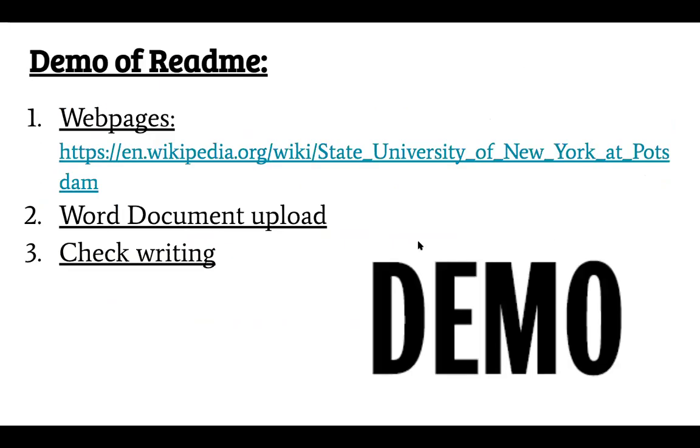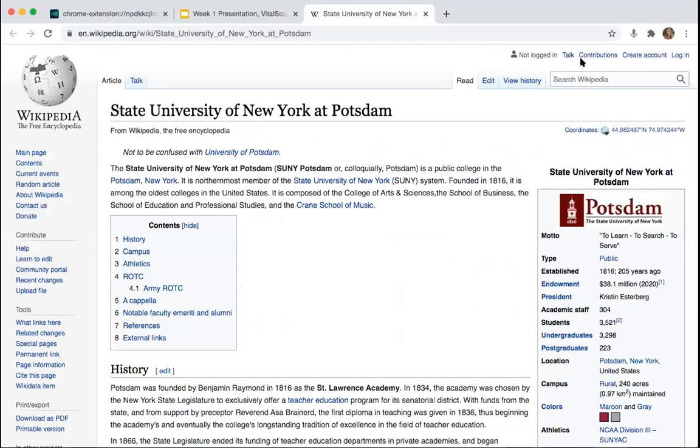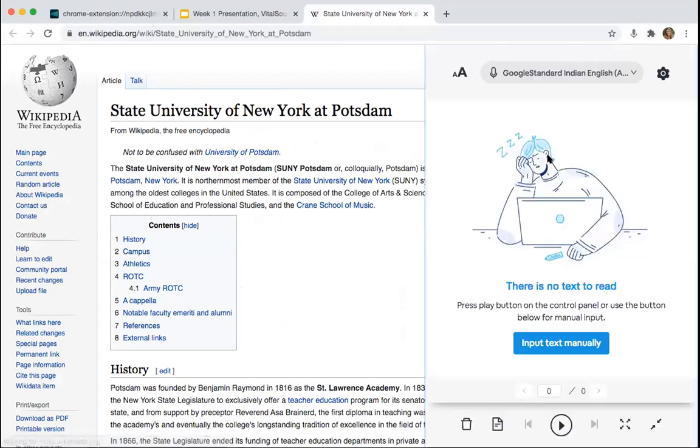So a demo of Readme, one way to use it is through web pages. So if we click on a web page here, I'm just using our SUNY Potsdam Wikipedia page to look at. If we go here to Readme, we can click up on extension, Readme. Then we're going to go to this portion here.